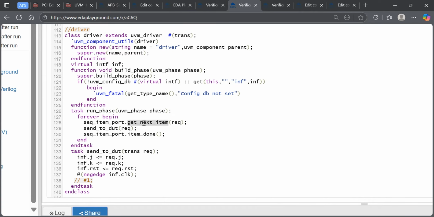Then if we receive some sequence, it will get executed. Your get next item is a blocking method, so it will continuously wait until a sequence is available from the sequencer. Now after execution of this line, here we have send to DUT. The sequence which we have received from the sequencer, we are passing to the interface.